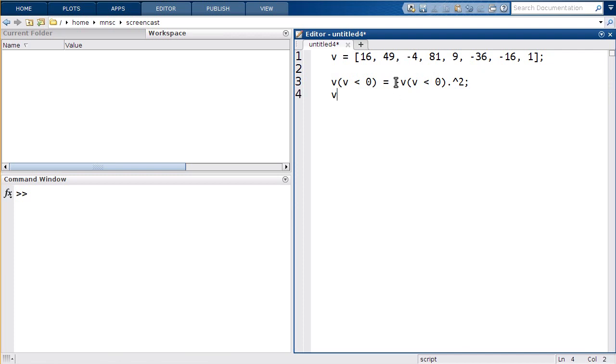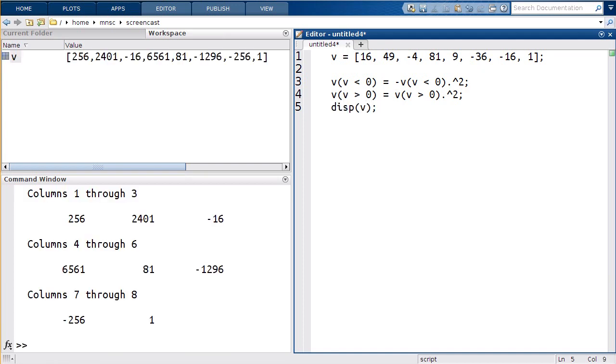And now I can do the same for the positive ones. V greater than 0 equals v greater than 0 squared, and now no minus sign. So this will do exactly what we were asked to do, square all the values but keep their original sign. Let me just display the results, and we can see it squares all the values and keeps their original sign. Okay, so this is a nice compact way of approaching this result, but in some sense it would be very logical also to solve this problem using a for loop. So let me try and solve this problem using a for loop now.